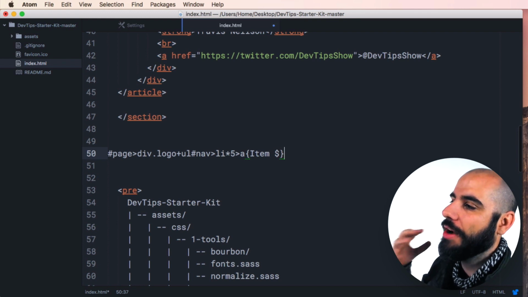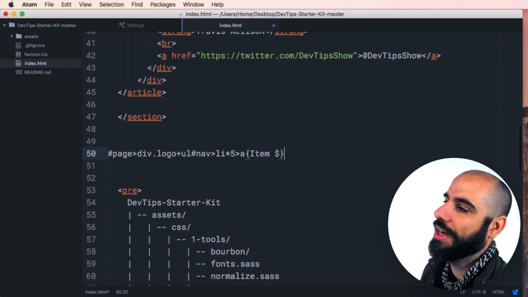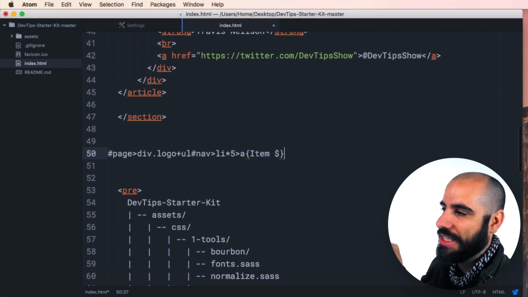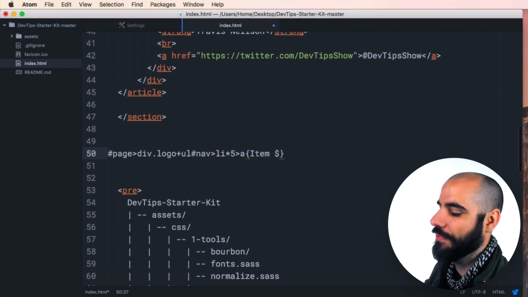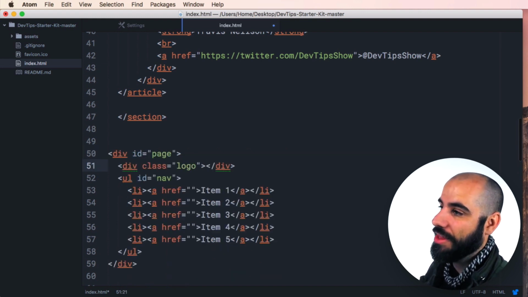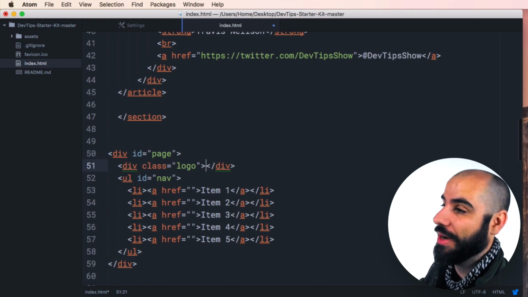And the more comfortable you get with Emmet, I'm just a starter, I haven't really used it before, but the more comfortable you get with it, the more this type of expression will become natural to you. But here's the magic. I'm just going to hit tab, and look at that. I've got a pretty complex HTML structure here, which is giving me exactly what I expected.